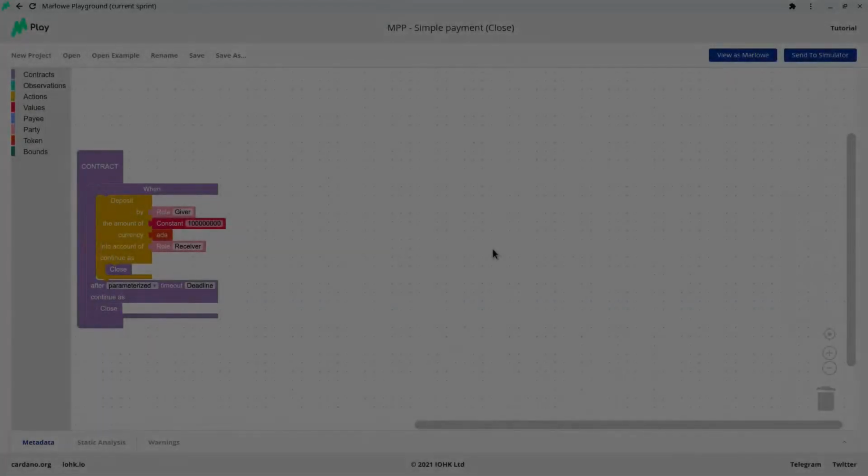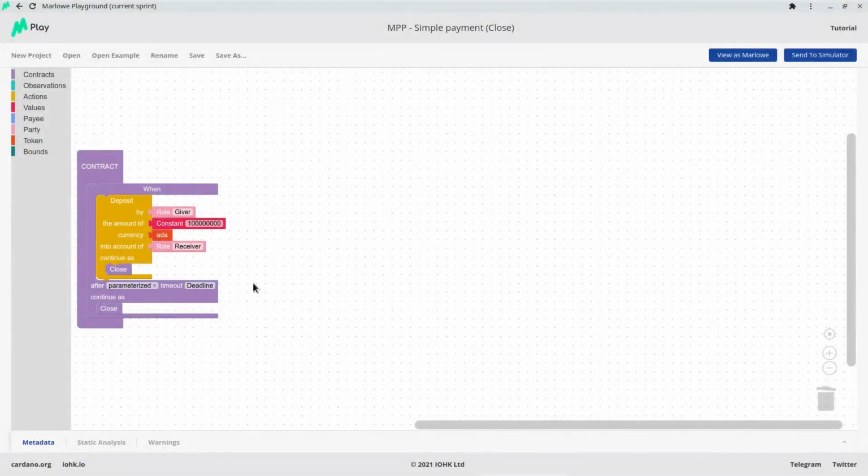Before we look at more constructs, let's briefly talk about parameters, about metadata, and about how to load and save your work. So we were using one parameter in this last example, namely for the timeout of our when clause. We called this parameter deadline, and when we send it to the simulator, before the simulation starts, we have to pick a value for this deadline, or rather one is picked for us automatically, 5 minutes in the future, but we could edit this. So timeouts are one place where you can use parameters.